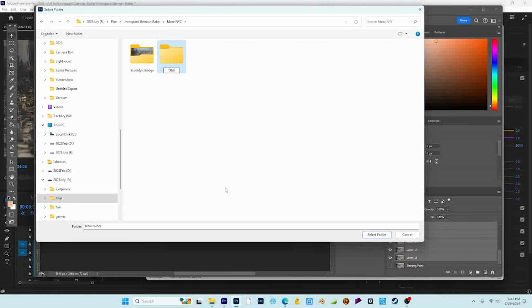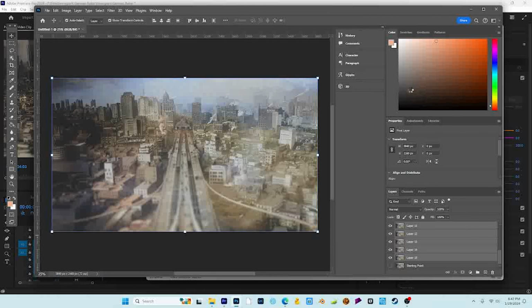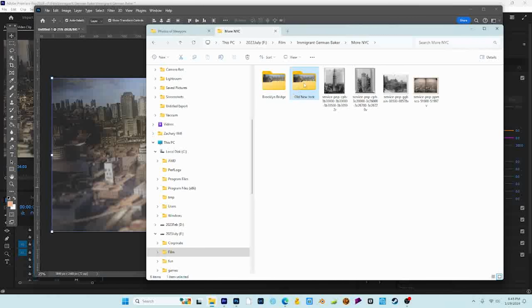So we're just going to call this Old New York. We're going to just toss all these files right in here, select folder. Should just take a couple seconds to render out all these layers as PNGs. And then we're going to pull them right into Premiere Pro right after that.